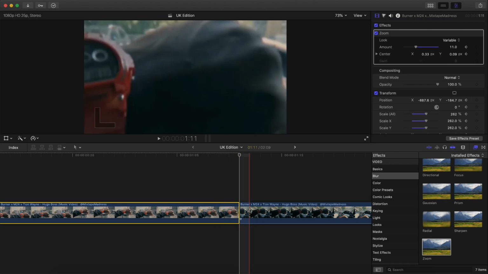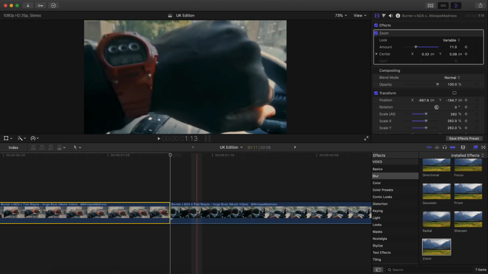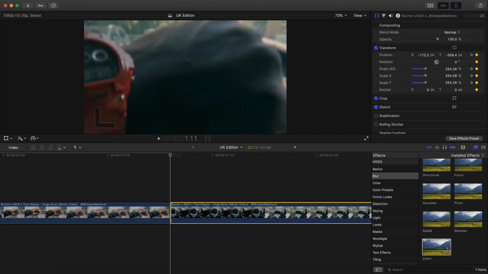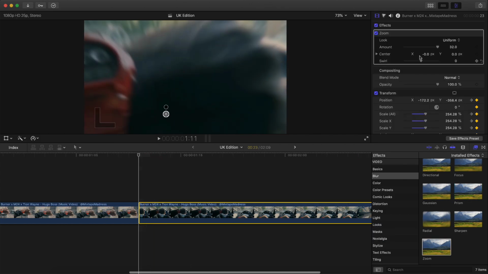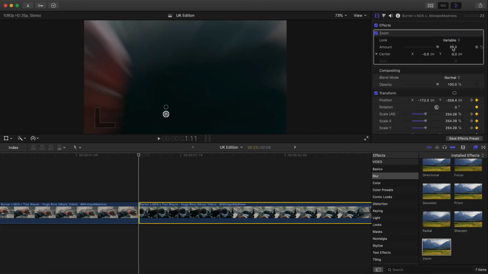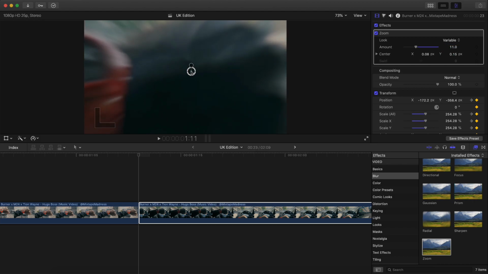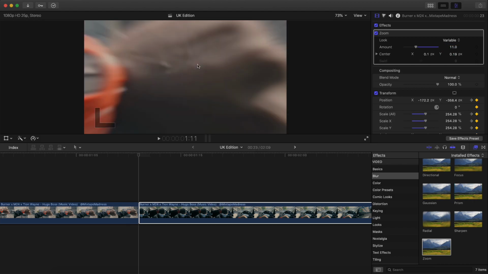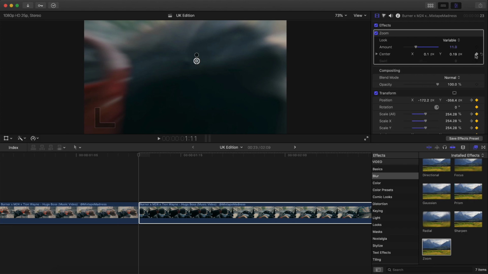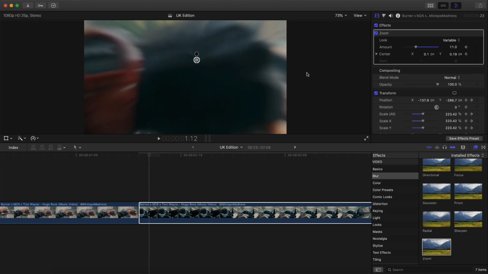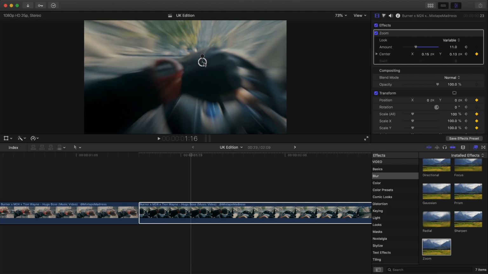And from this shot, we're going to just do the same thing. So we're going to click on the second clip. We're going to add another zoom effect. We're going to change the look to variable, and we're going to change this one to 11. We're going to move this back to where this one is at. Okay, and we're going to add a keyframe next to center, add a keyframe next to amount, and we're going to go 1, 2, 3, 4, 5, and we're going to move this back over here.